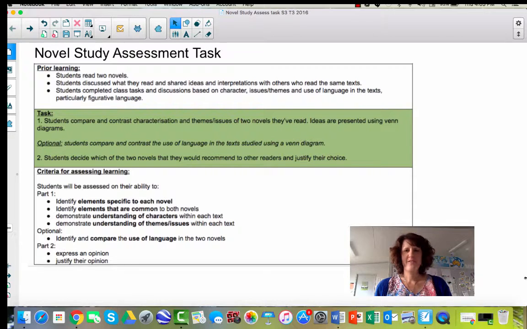Hello, Stage 3. I'm here today to talk to you about the Novel Study Assessment task for Term 3 that we've been working on. So I'm going to explain to you what the task is so that everybody hears the same information. As you know, we've been reading 2 novels this term. It doesn't matter that you've all read different novels, just that you've read 2.